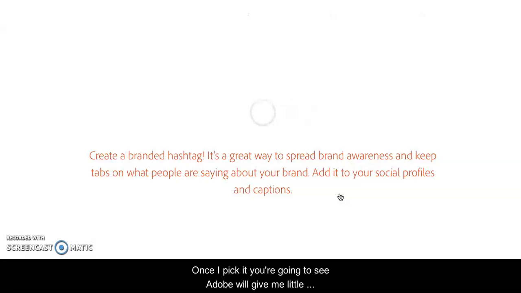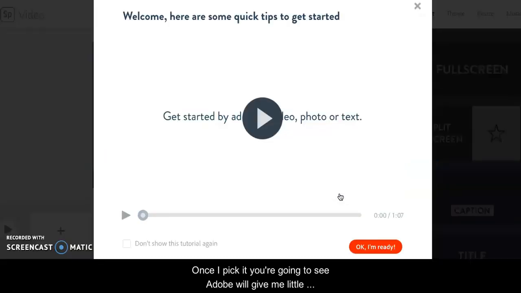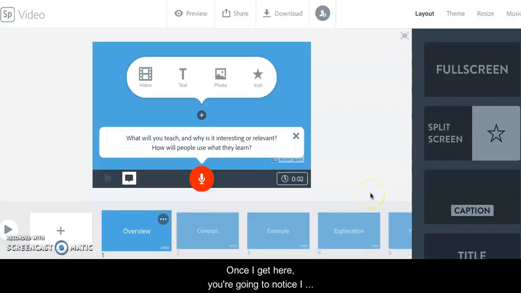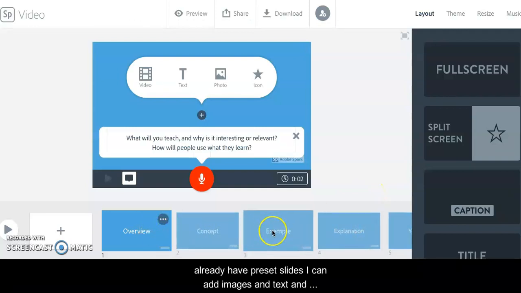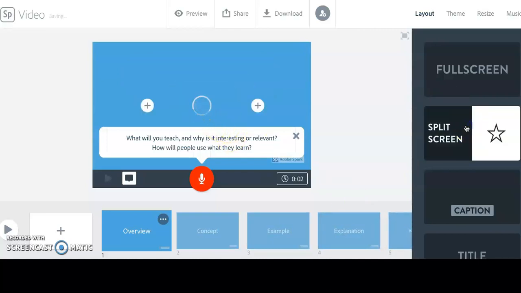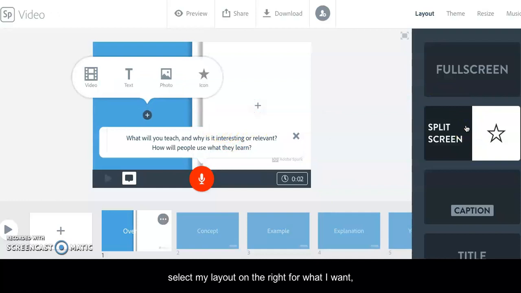And once I pick it, you're going to see Adobe will give me little tips as I go. It will ask me little questions, and it really will guide me through the entire process. So it has a tutorial video here with some tips if you want to watch that. And then once I get here, you're going to notice I already have preset slides that I can add images and text and audio to. So if I don't have a slide deck already made in PowerPoint or Google Slides, I can go in here, select my layout on the right for what I want, or use the layout they've already given me.